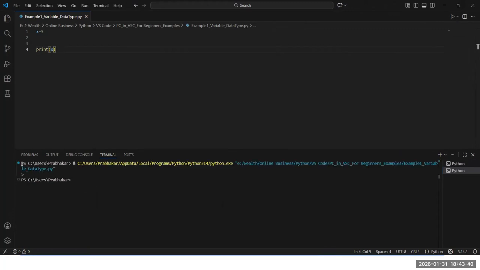It shows this blue color dot, the area where it has selected this symbol. This is from the C drive, Users, and Prabhakar. These are the folders available in the C drive. And it says python.exe, the execution file to call Python, which is available in the C drive under this folder. And this particular file, example1 underscore variable data type .py, I have saved in my E drive.